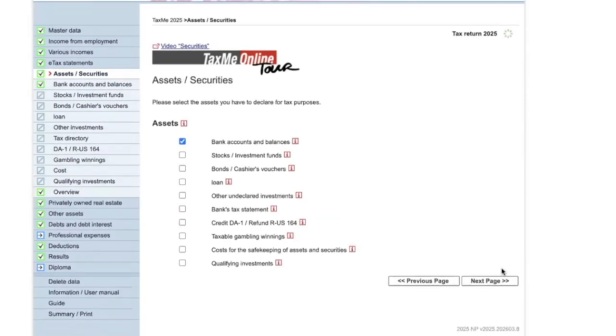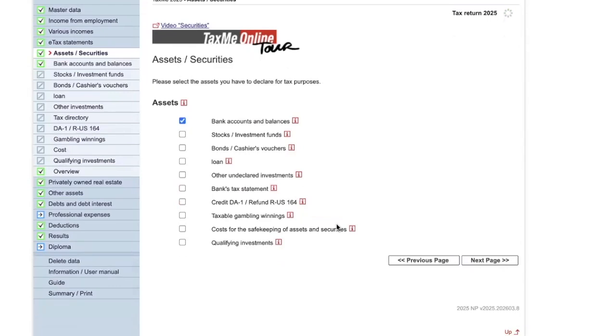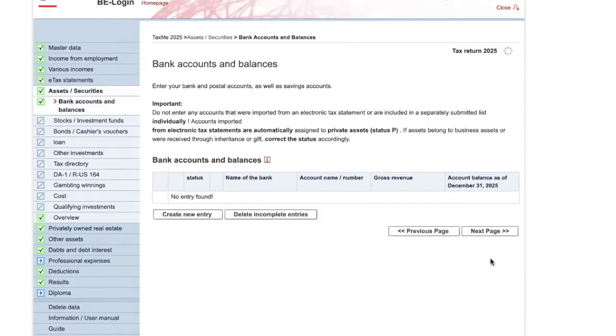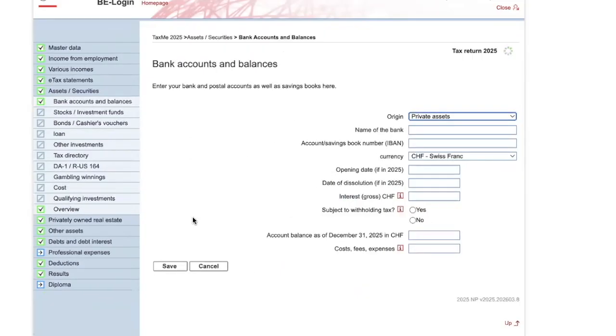So the next few pages are about the assets you have. Select the bank account, which all of us should have. And over here, you need to enter the details of your bank account. So the name of your bank, your IBAN, whether you pay withholding tax. So do you pay a certain amount to the bank to keep the money for you? And that amount that you paid should also be mentioned in the final thing over here, which is cost, fees, and expenses.